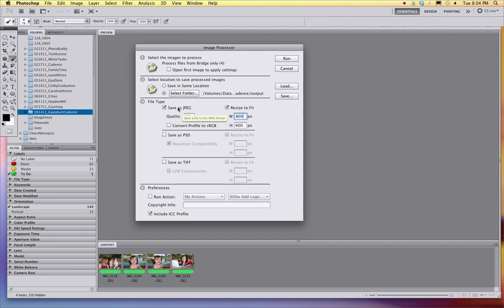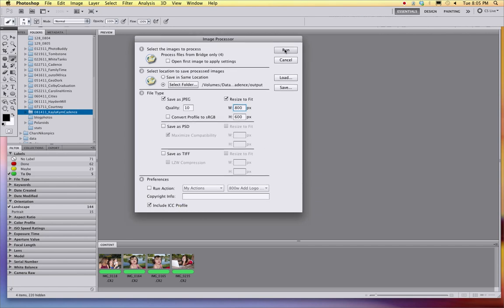So we're going to save as JPEG. I don't want to do a PSD or a TIFF, so we'll just do JPEGs. And then if you had some actions set up in Photoshop, you could actually run those here if you wanted, but I'm not going to do that. And this is if you want to include the profile information, any of the metadata that you have on the file, file name, etc., then you can. And I just leave that on by default. Okay, and then I run it.